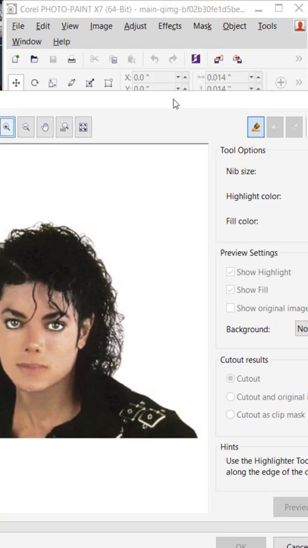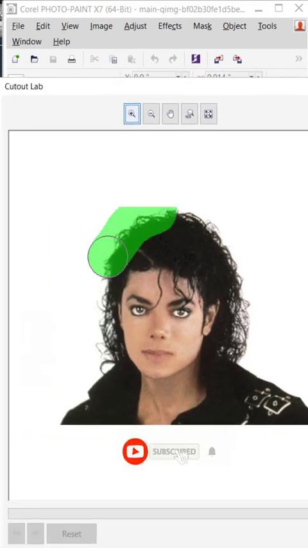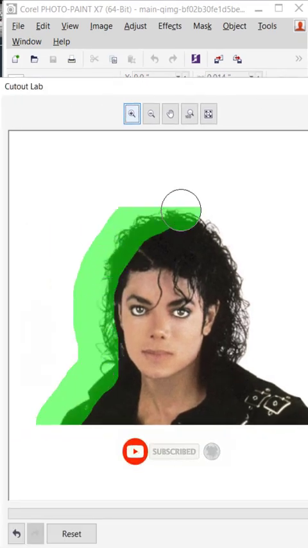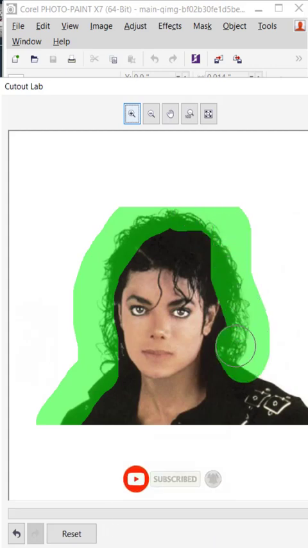Now we are clicking on this highlighter, so we're going to highlight the area where we don't want. So we don't want all these areas, so just highlight those areas. We want the image lab to remove all this part for us.